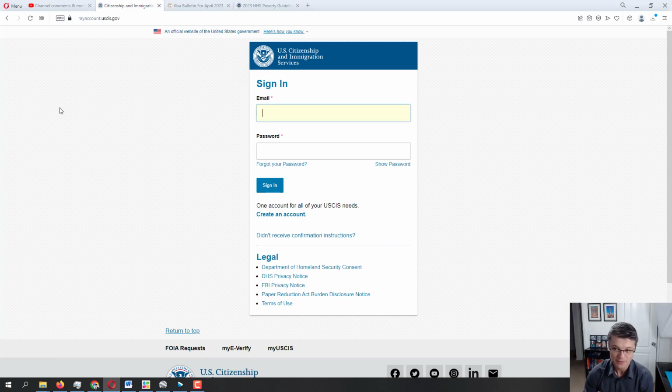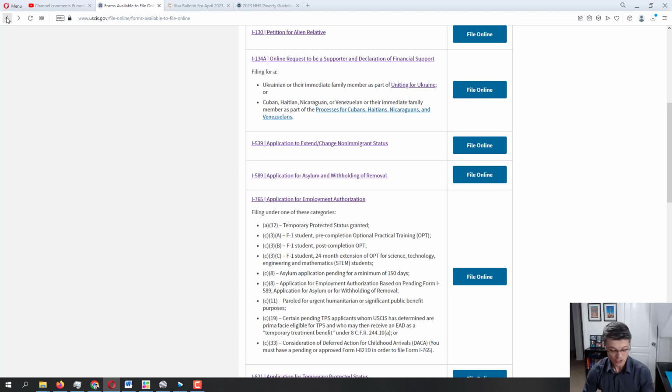If you don't have an online account with USCIS, just create it, just register with an email and a password. Make sure to remember the password, obviously, because most likely you will have to log in multiple times.